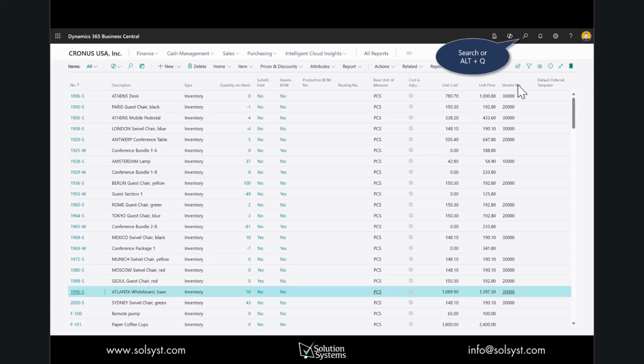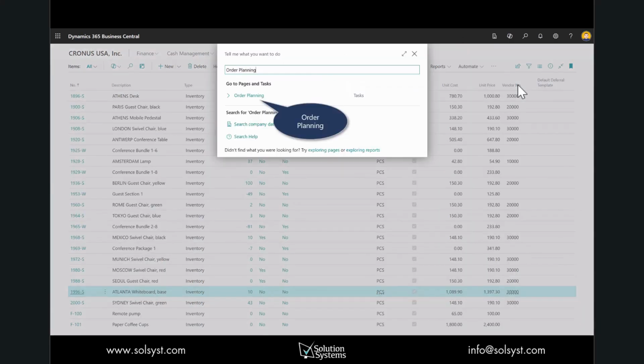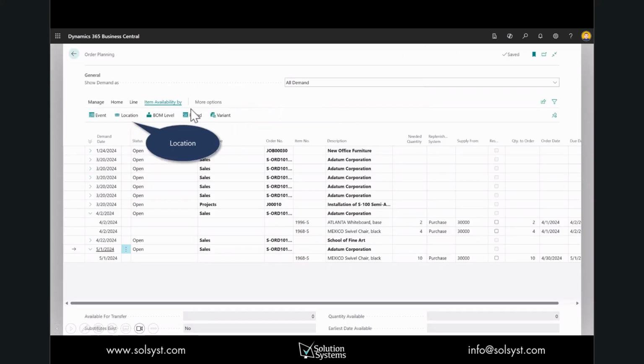Let's go ahead and dig a little bit deeper into the planning. So I'll use Alt Q or the search box, and I'll type in order planning. And recalling from the quick view, we had 10 whiteboards in stock. However, based on current demand, we are short 2, and we need to order to satisfy that demand. So we'll open up the item availability by menu.